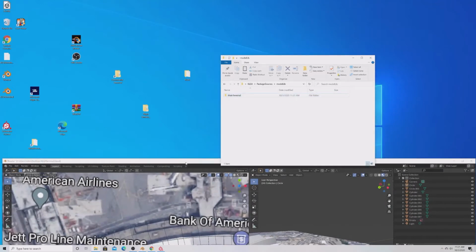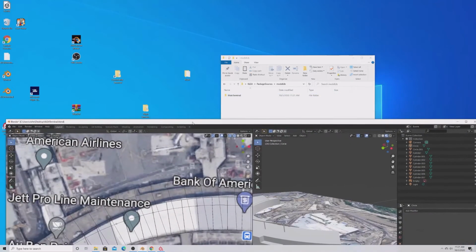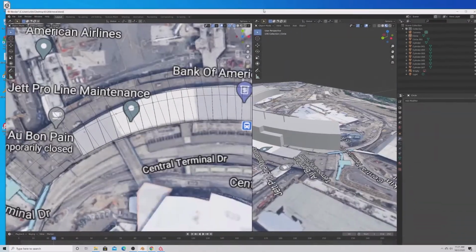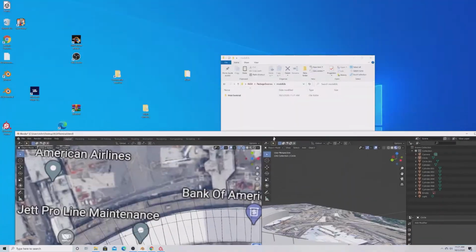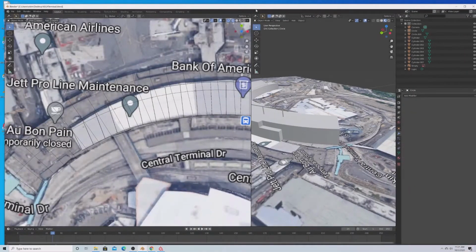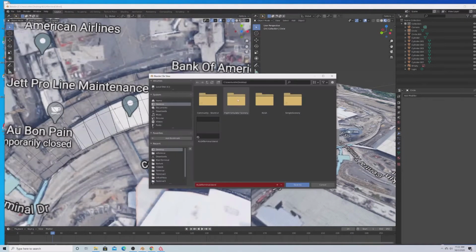So now let's actually save this Blender file inside that folder, just because yeah, it'll be a useful thing for later. So if I save as, I'm going to go to that KLGA package sources, model library, main terminal, I call this KLGA terminal.blend, and save.